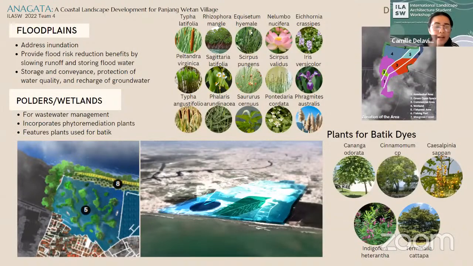Okay, so since the area is prone to inundation, especially the areas on the north coastline, we are proposing the use of floodplains to address this issue. Floodplains provide flood risk reduction benefits by slowing runoff and storing flood water. Floodplains also serve as storage and conveyance of water for the protection of water quality and recharge of groundwater.